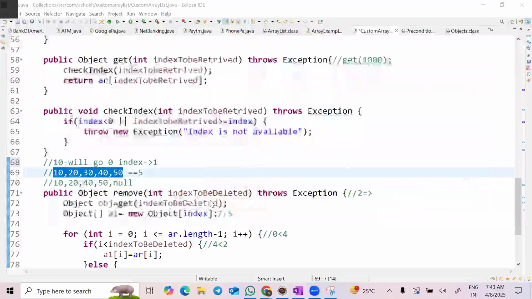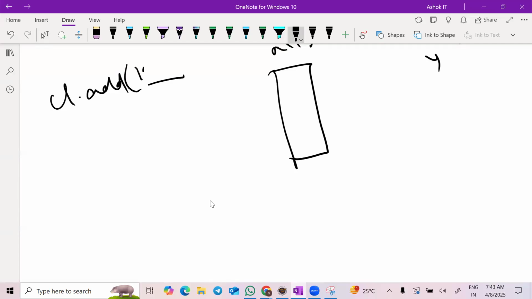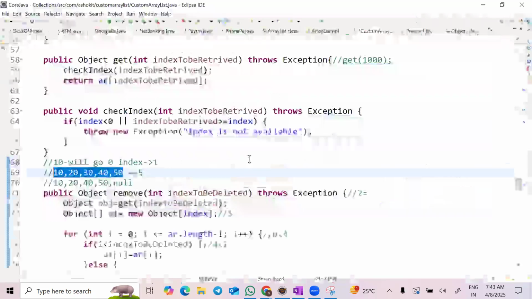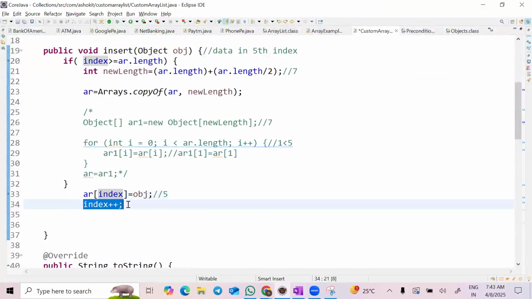Let's look at cl dot add now. What is the code, guys? cl dot add of 10. Where will this 10 go? The 0th index. So if you look at the add or insert method that we have written, the data first goes into that index, and in the same method, I'm incrementing the index also, correct?